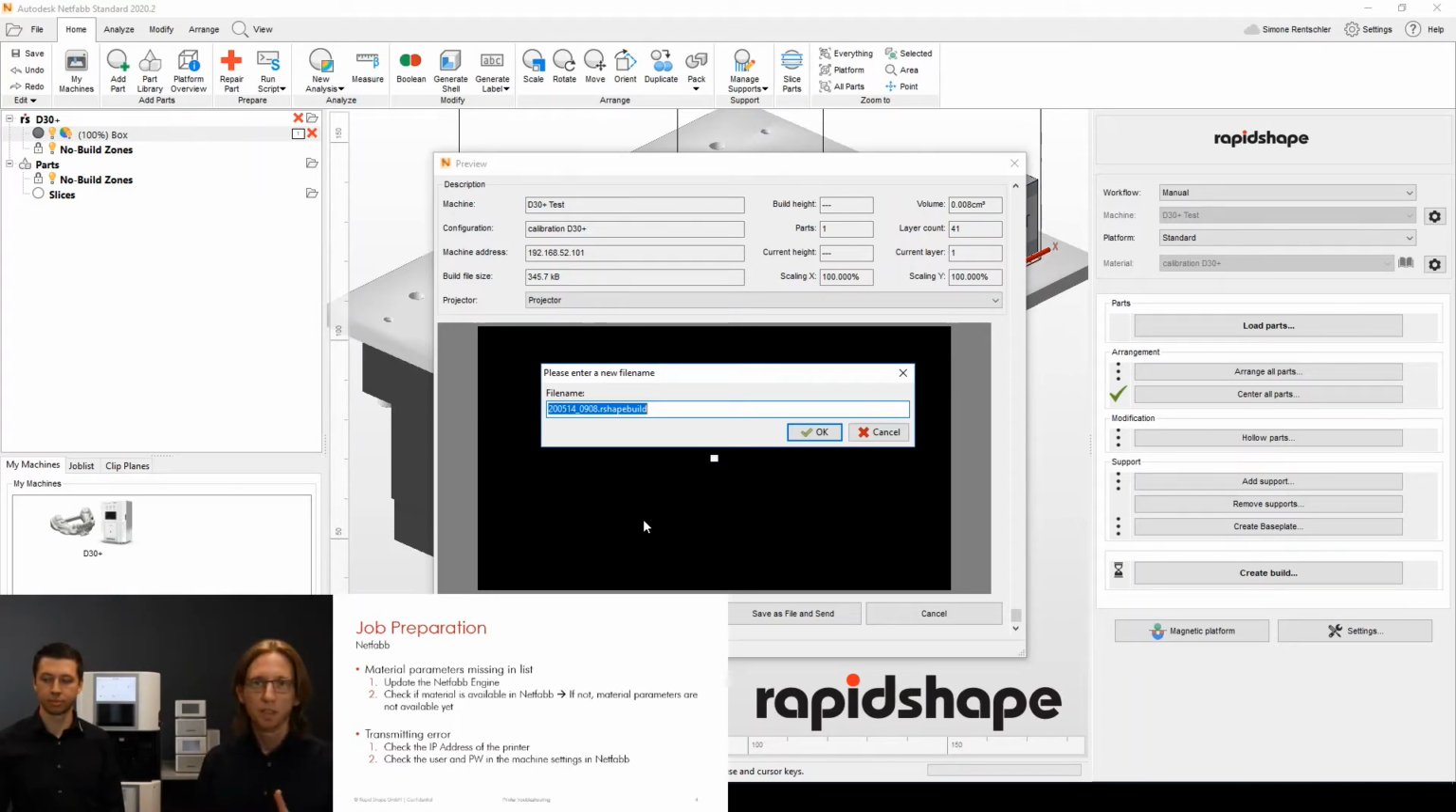Maybe just one additional hint or recommendation. What you can see here is the file name, which is per default the date and the time. So that would be the 14th of May, 9 AM, 8 minutes, and .r-shape build. If you want to make a change here, you can do that, but please make sure that you just change the front name. Do not delete or change anything with the file type at the end. If you do make any change here, the file might be transferred, but the machine cannot recognize it as a print job, and therefore it will not appear on the job list when you press the button select job on your printer. All right, I think this is quite easy to understand.